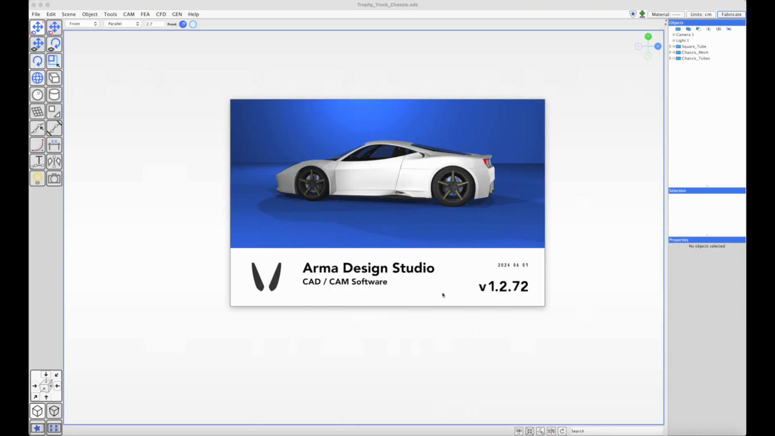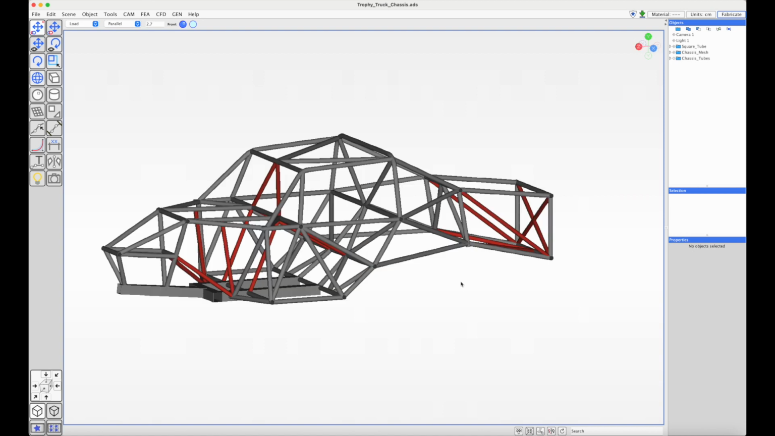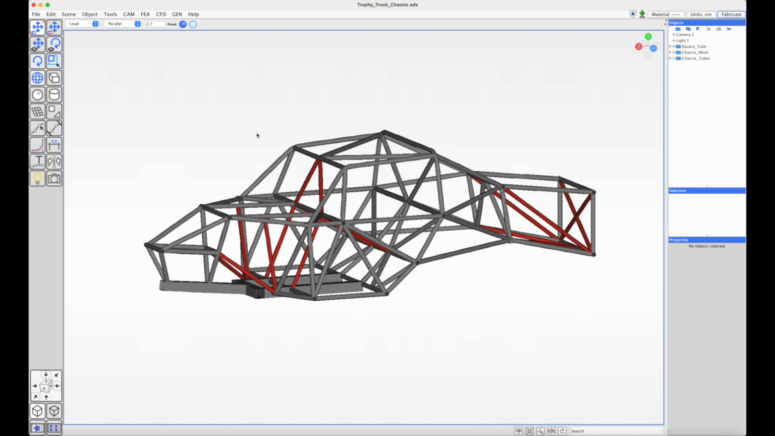This is a summary review of some of the changes in ADS 1.2.72. This release improves the mesh to ArcTube conversion tool. It's a lot more robust and includes some new features.